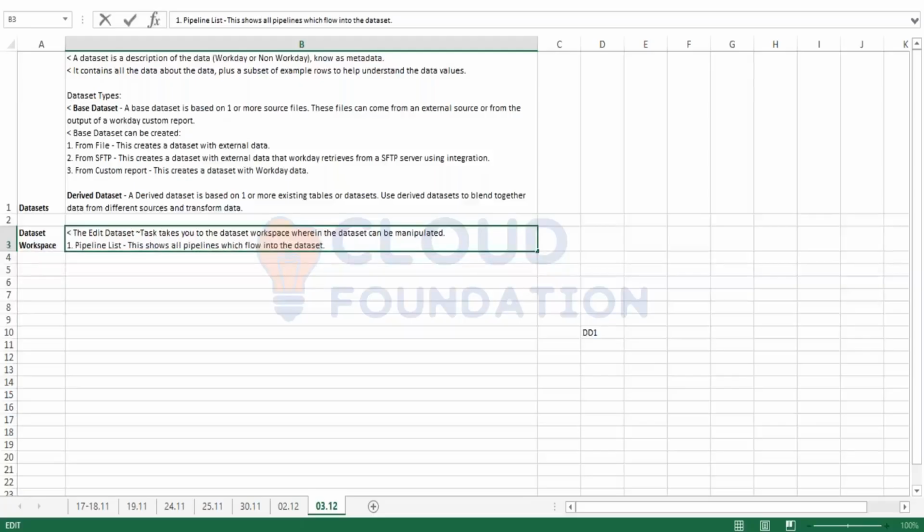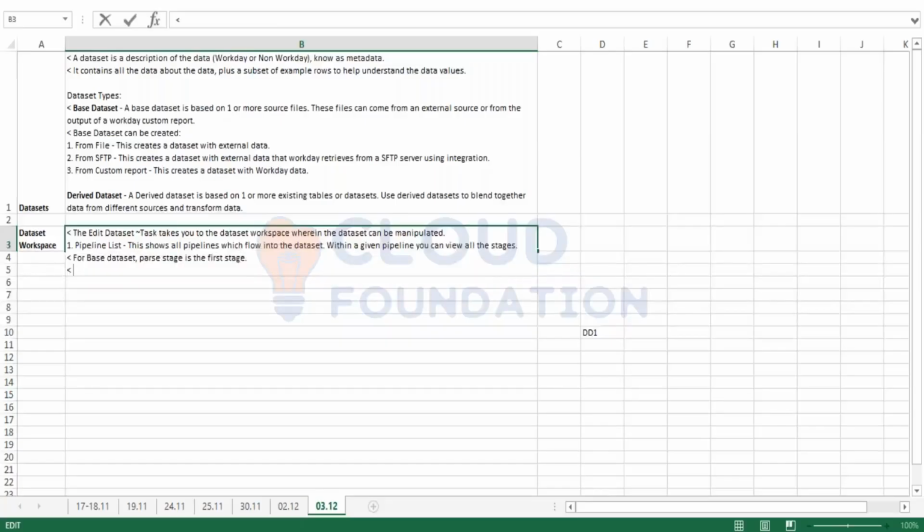Okay, the second thing, when you click on a pipeline, you can view all the stages. Now we'll talk about some of these stages in detail later. So for a base data set, the parse stage is the first stage, and for a derived data set, let me show you.